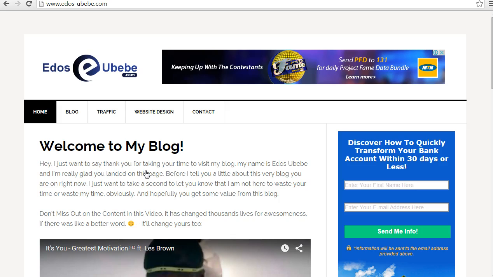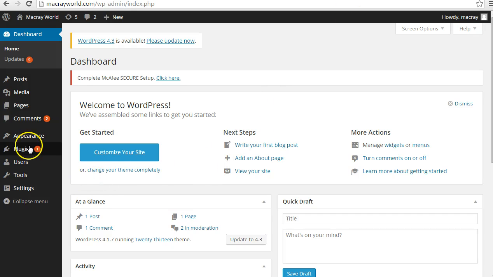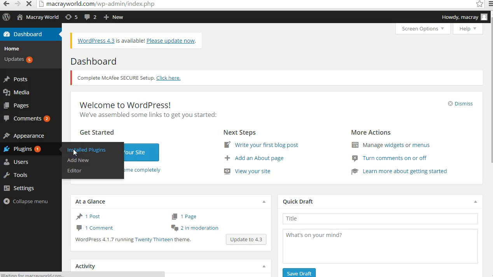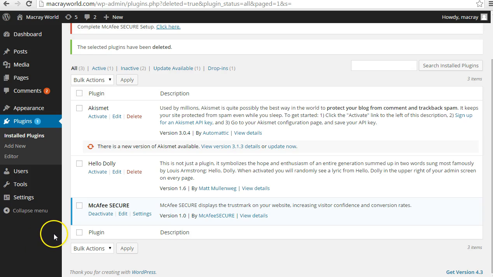In order to add the secure seal to your WordPress website, here's what you need to do. Firstly, you log on to your WordPress dashboard, then you install and activate the McAfee Secure plugin.